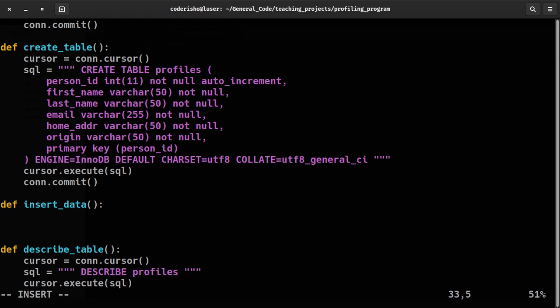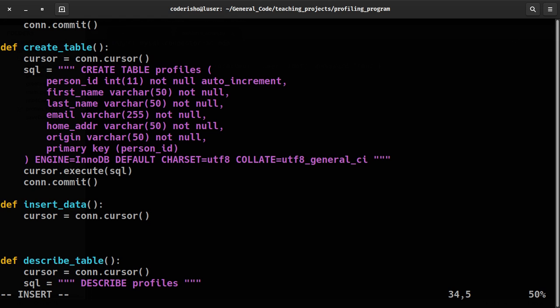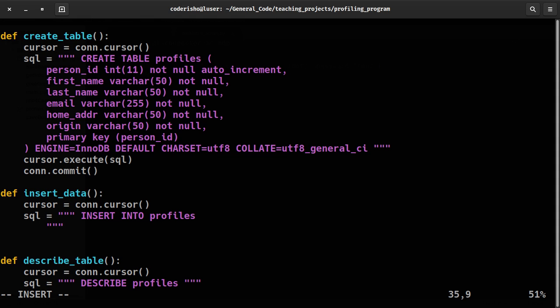Okay, so let's have a cursor that's been defined. Cursor. Okay, let's have an SQL formula or SQL query that has that. So this should be insert into the name of the database, profiles. We need to insert first name. Okay, let's go to a new line to get some space in here.